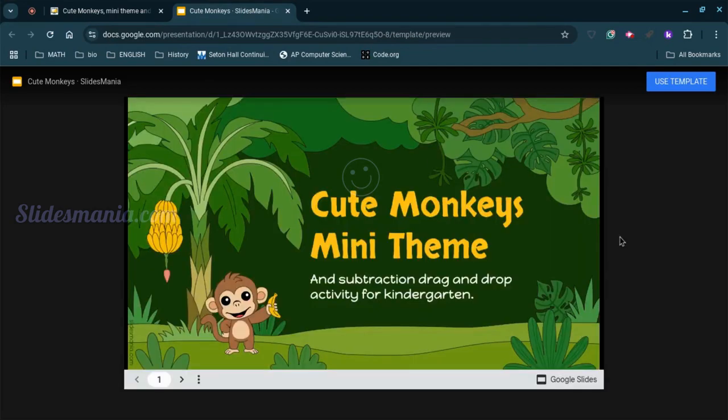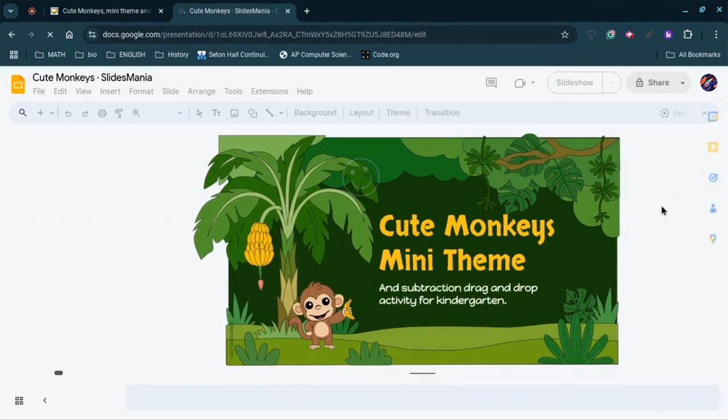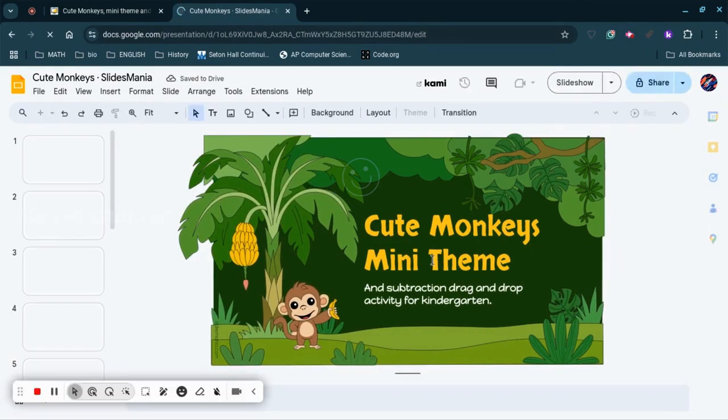Here in the top right corner, there's a button called use template. You have to click on that, and once you click on it, the page is going to direct you to a copy of this template in Google Slides. Here you can do whatever you want to it. You can add to it. You can make it your own.